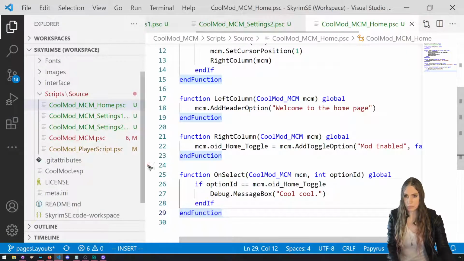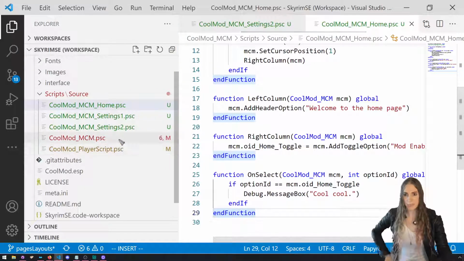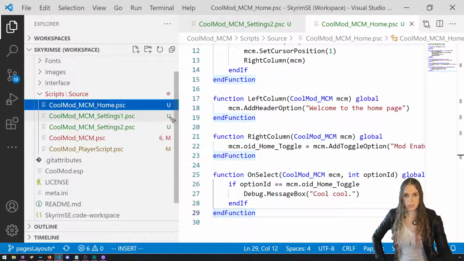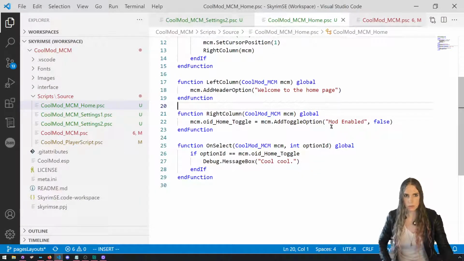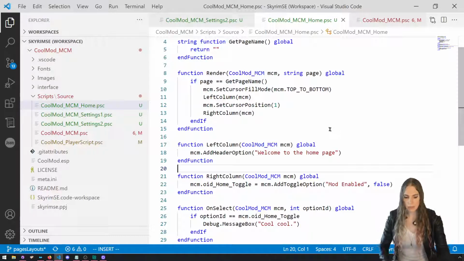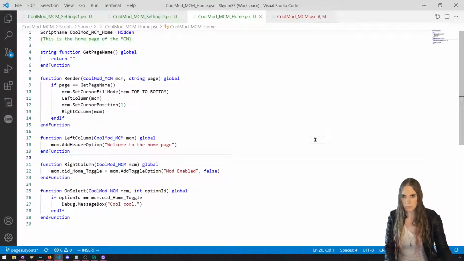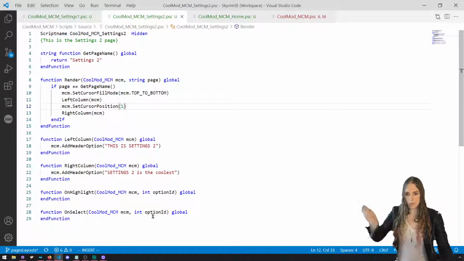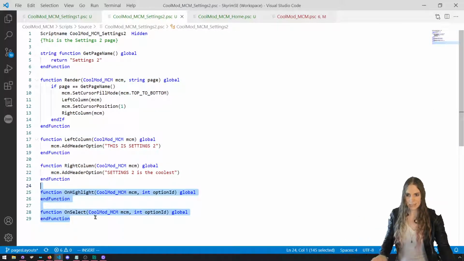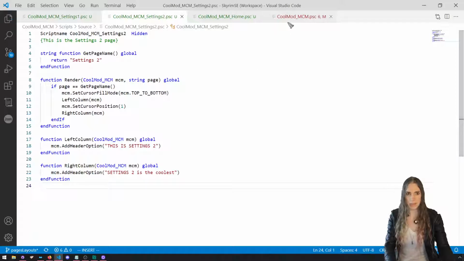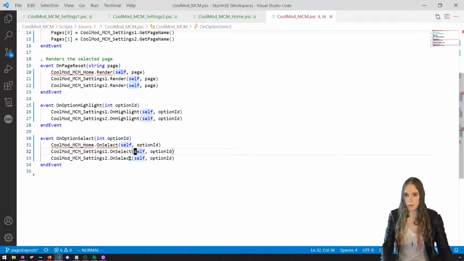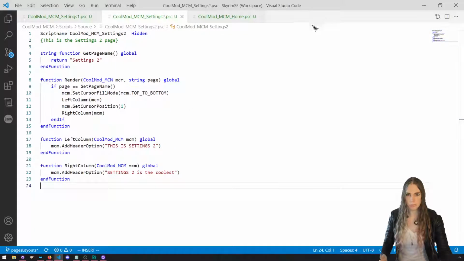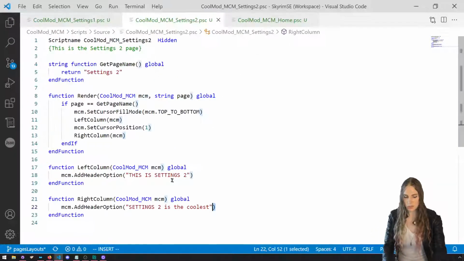So the pages we ended up with were the main MCM, and that's just the main script, and then individual pages. So if we zoom out here, this is what the home page looks like. Pretty small and simple. That's the whole home page. This is the whole settings 2 page. We don't even need these. We could get rid of them, and then in the main MCM, we could no longer pass along highlight and selection to them. So that's the whole settings 2 page.